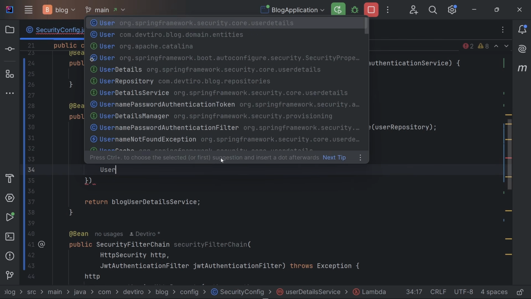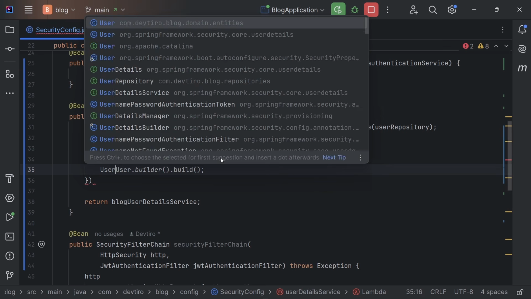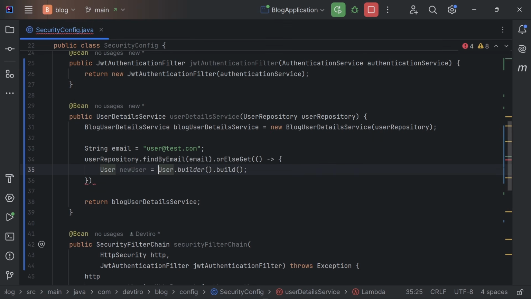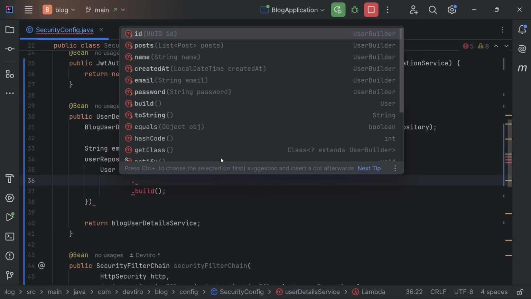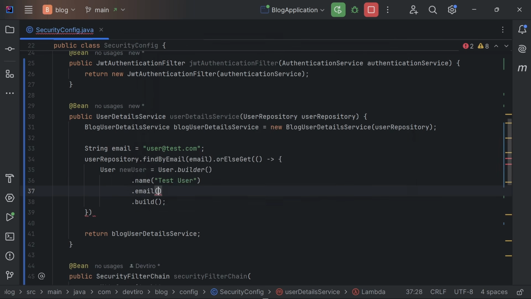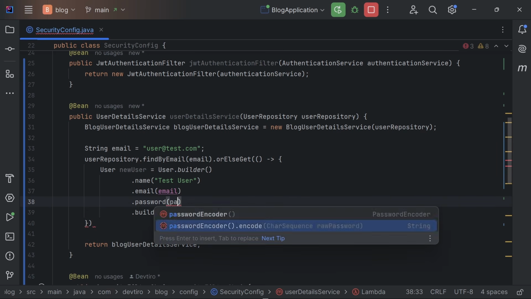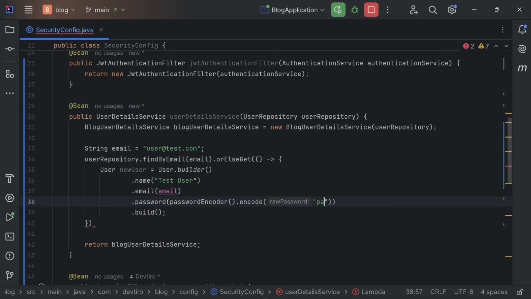So we'll say user, making sure we import from our domain, .builder.build. Assign this to a variable which is called new user. So we'll not set an ID, we'll not set any posts. Let's set a name. We'll say test user, set an email, which is going to be that email address there. We'll need to set a password, of course. And for that, we'll need to use our password encoder.encode. And we'll just have the string password as the password.